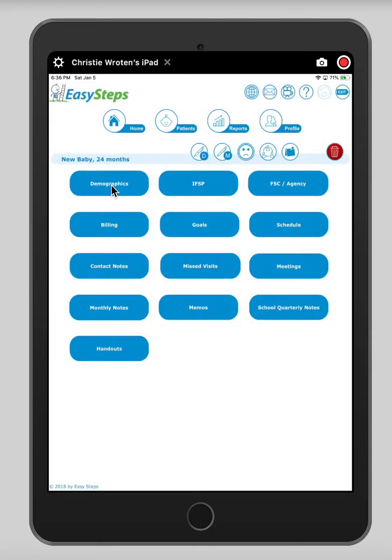So you can see that once we enter information in, it all carries over. Now we have new baby that's 24 months old. So the best thing when you're setting up a brand new patient is to make sure each of these tabs are filled in with as much information as possible, because it all carries over to your documentation, such as your daily and monthly notes. So the work on the front end makes everything on the back end a lot easier.